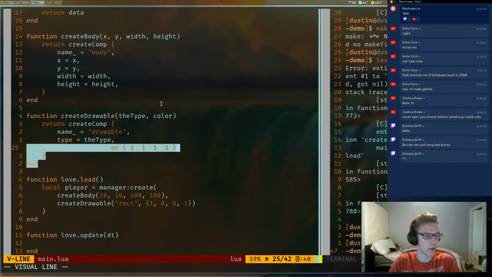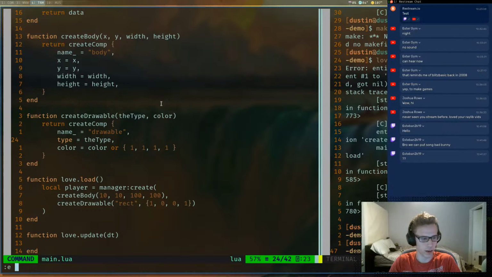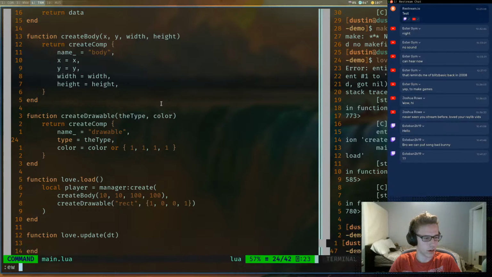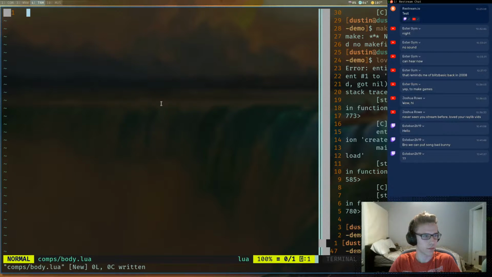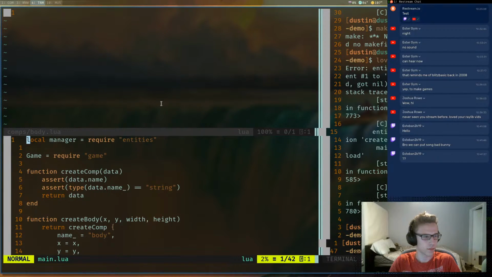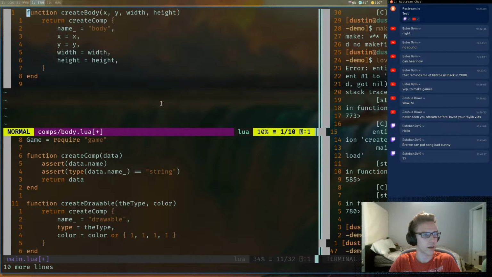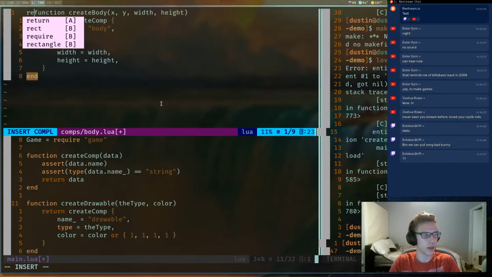Alright, so why don't we extract this out to their own, let's make a folder actually. Let's name this components or comps. And then let's create a new file in comps called body. And let's take this, paste it here, and how about we return this?